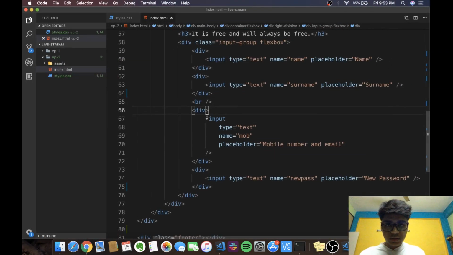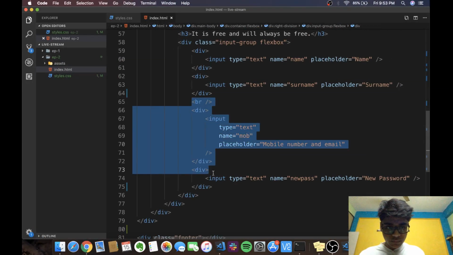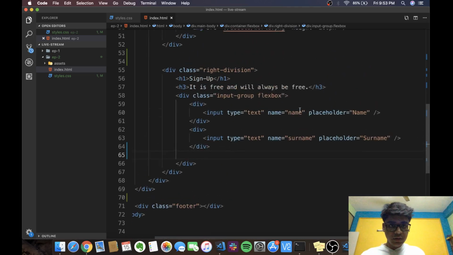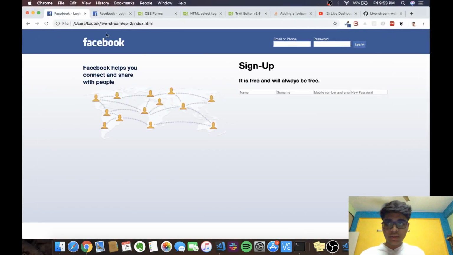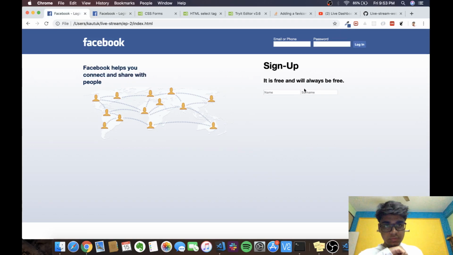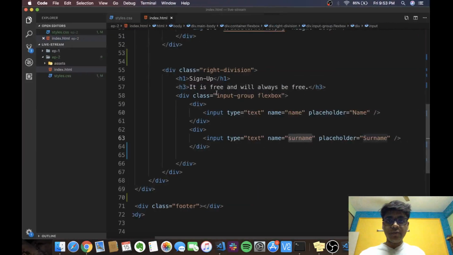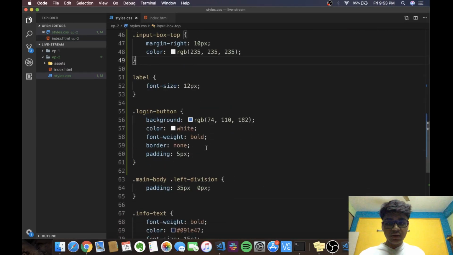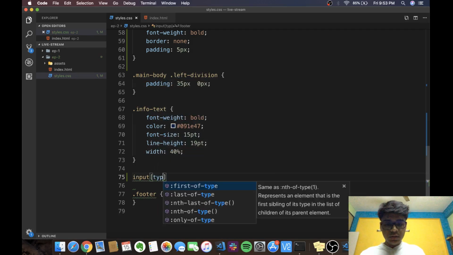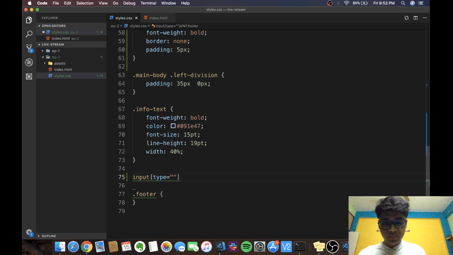So I'll just delete this particular stuff here, which is the new password and stuff. All right, so I have just the name and the surname option, and as you can see it does not at all look like what is present over here. So we'll have to write CSS for this particular thing, and to do that there is one thing that you can use to edit the type of input.